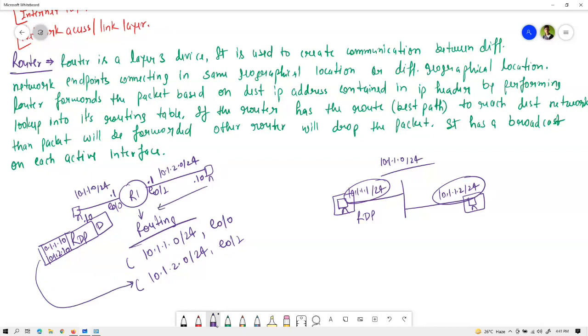When this PC replies, it will create the packet with source IP 10.1.2.10 and destination IP 10.1.1.10, right? And this is an RDP packet, and it will contain data. This packet will be sent to R1. R1 will check the destination IP 10.1.1.10 in its routing table. It will find a route to reach this destination network, 10.1.1.0, reachable via E0/0. This packet will be sent out of the E0/0 interface, and it will get the reply packet. This is how a router creates communication between different networks, based on destination IP addresses.